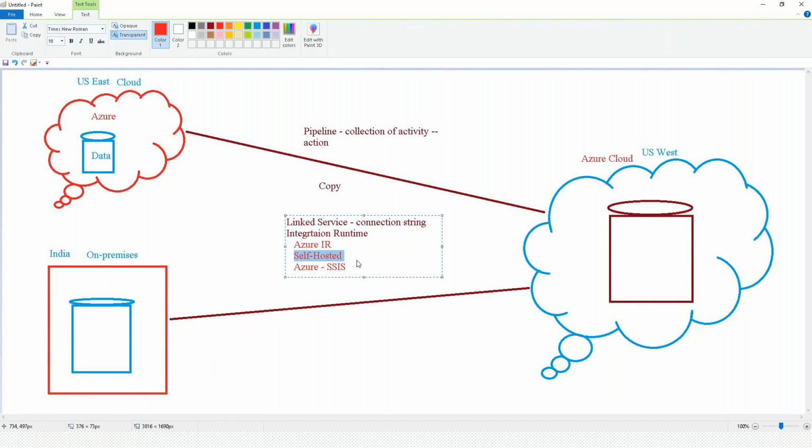The self-hosted IR is just a bridge, but it is like an exe file. You have to download it and install it in your on-premises server environment where you are keeping your data. Everything is guided, and everything is available in our Azure portal itself. We have to download it and install it. That is our part. Once you install the self-hosted IR in the on-premises environment, your on-premises environment has that feature to connect with your cloud. So this is the one IR for connecting with the on-premises environment.